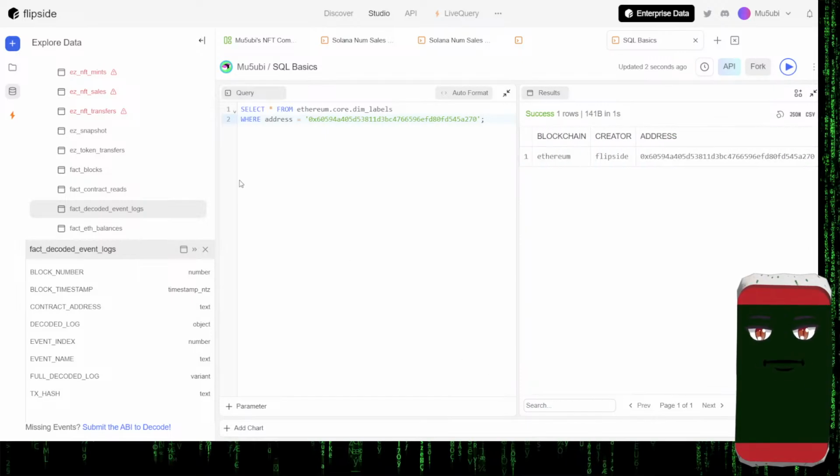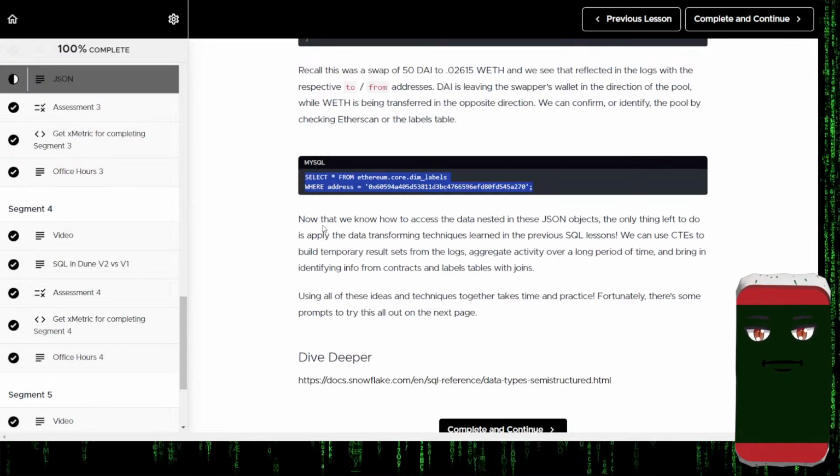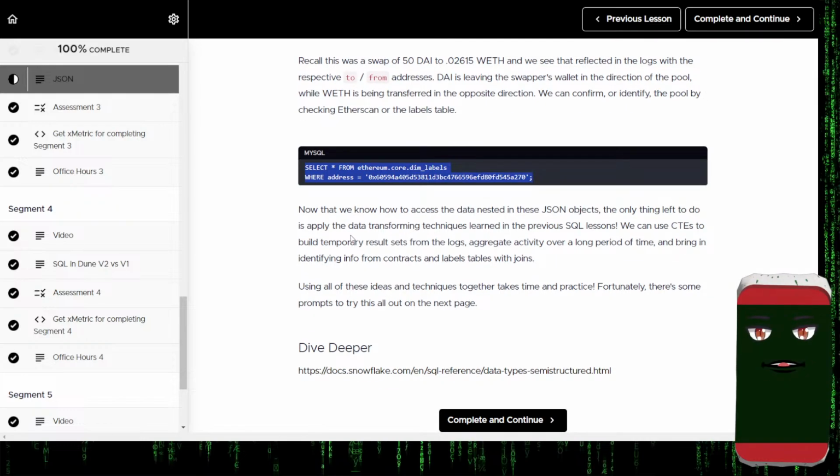Boom. Cool, cool. Now that we know how to access the data nested in these JSON objects, the only thing left to do is to apply the data transforming techniques learned in the previous SQL lessons. We can use CTEs to build temporary result sets from the logs, aggregate activity over a long period of time, and bring in identifying info from contracts and labels with joins. Using all of these ideas and techniques together takes time and practice. Fortunately, there are some prompts for us to try this out on the next page.